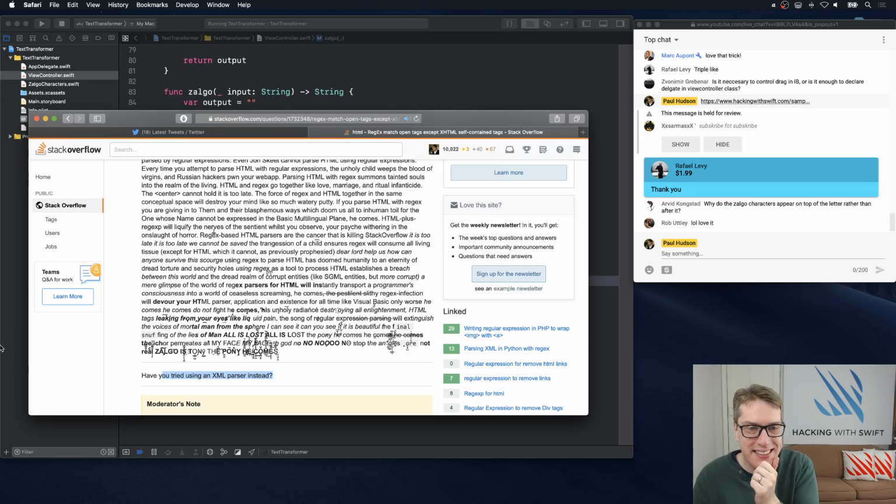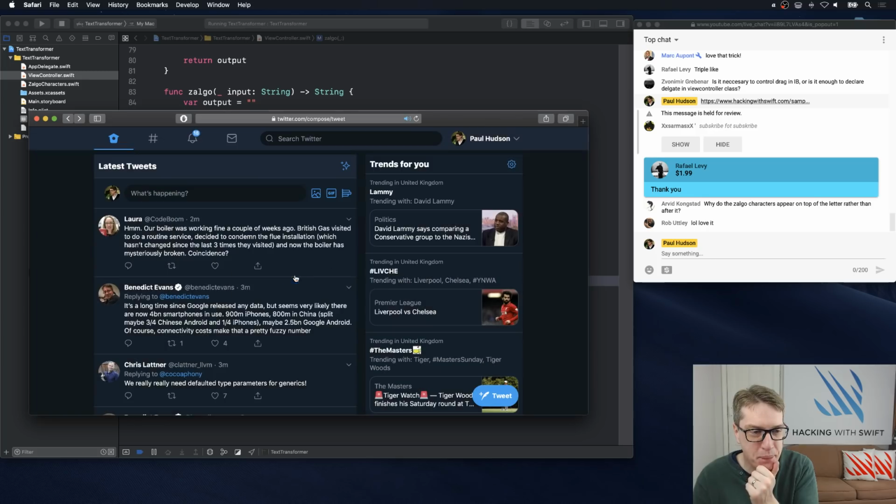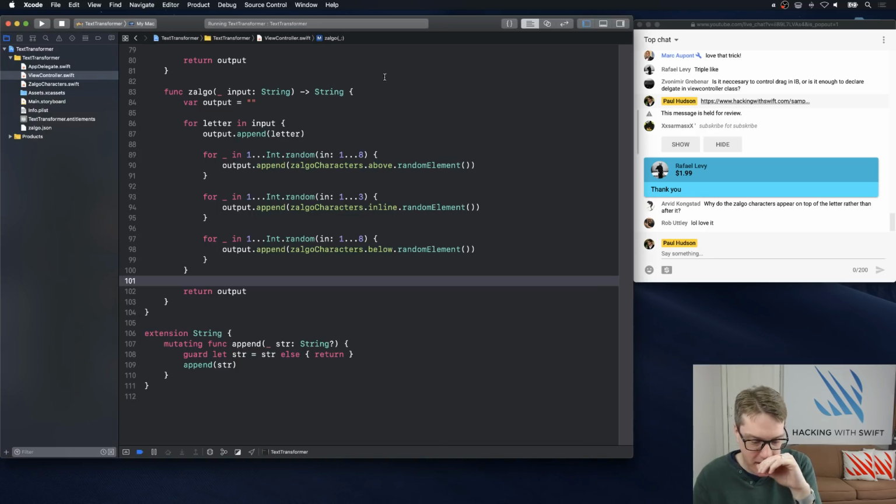Anyway, so that is Zalgo text. I am not going to tweet it because it looks weird. I'll cancel out of that, and go back to Xcode again.